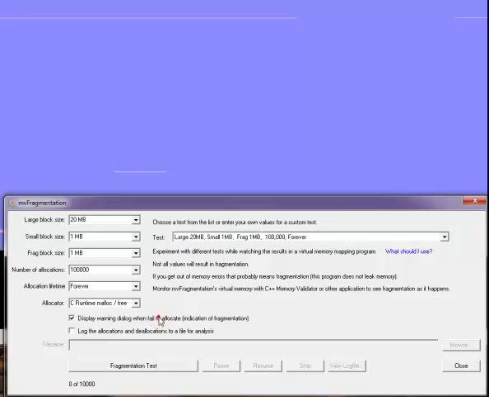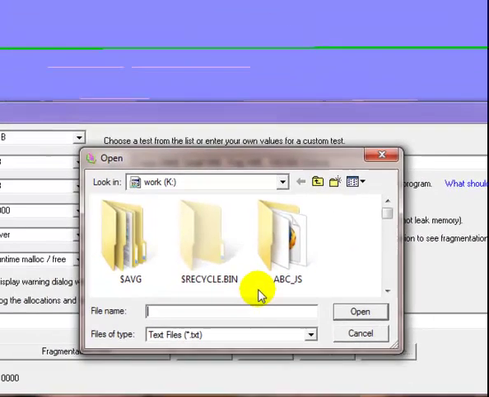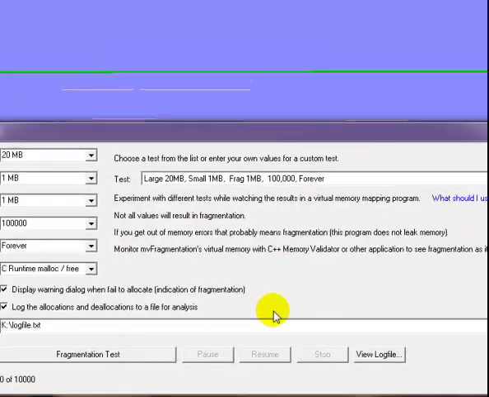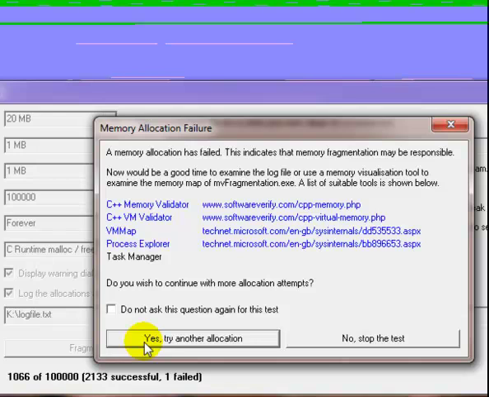I'm going to enable the warning dialog and I'm going to create a log file so that I can make a log of everything that we're doing and inspect that afterwards to see any allocations that fail. So start the test by clicking the Fragmentation Test button, and very quickly it fails.